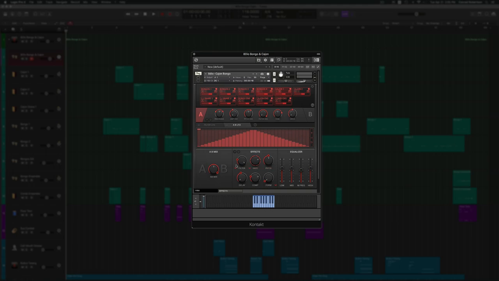So with that, we're going to listen to this library in the context of an entire piece, and you're going to hear it being used in a more subtle context as well as an in-your-face sound.